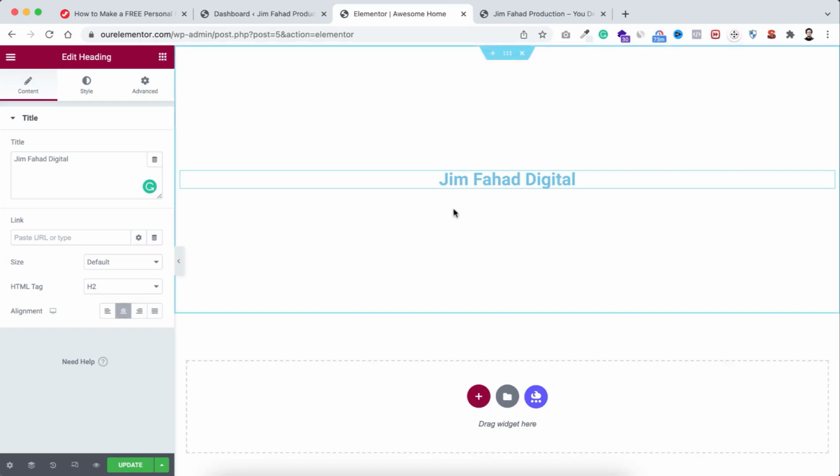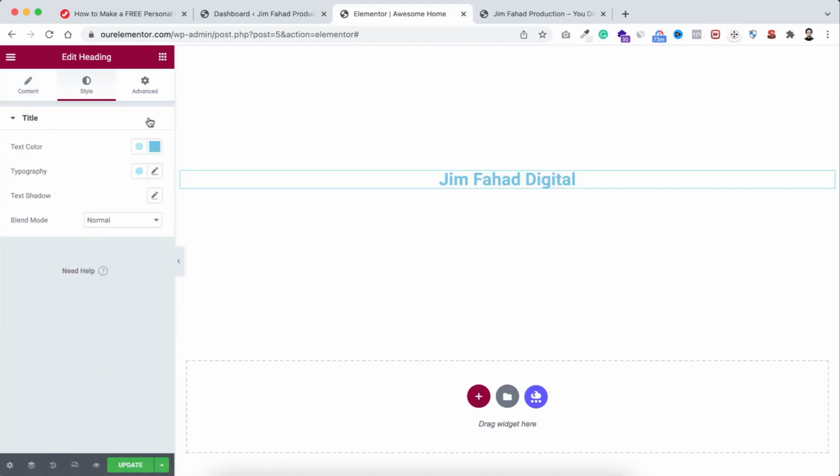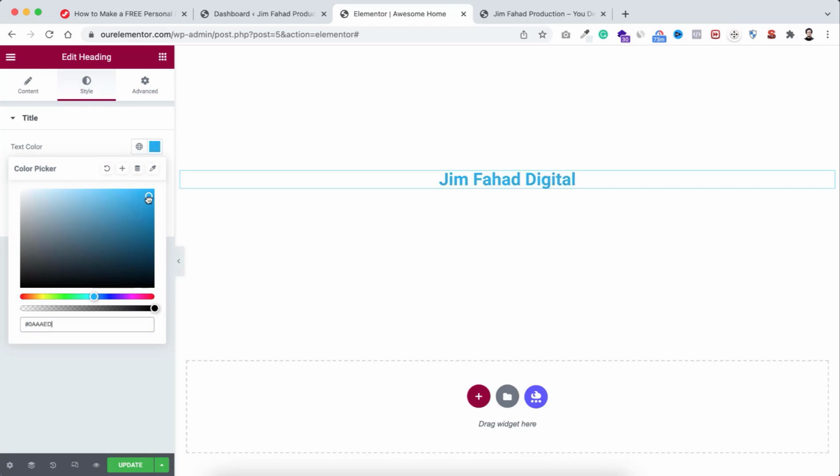Now if you want to do some styling with this heading, you can do that from here. From the top, just click on this style tab. Now let's say, first of all, if you want to change the color of this text, you can do that from this color picker. Just click over it. Then you can select any other color like this, or you can change to other colors like here.